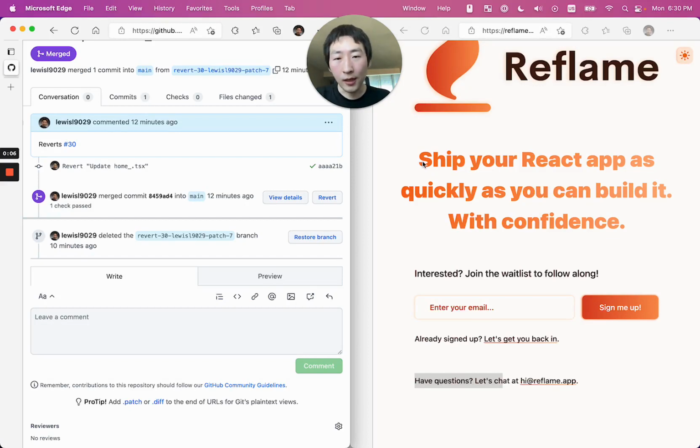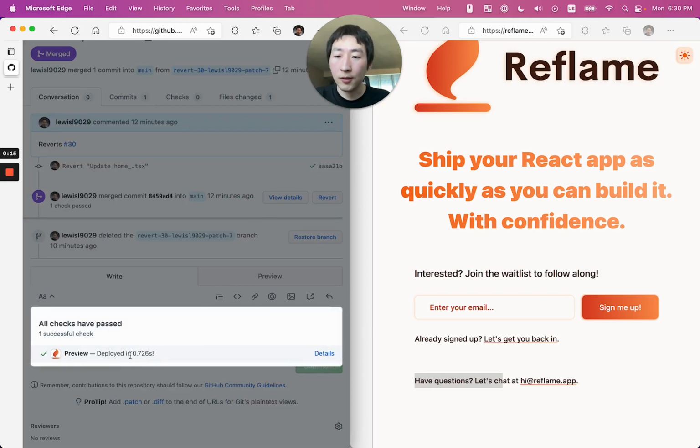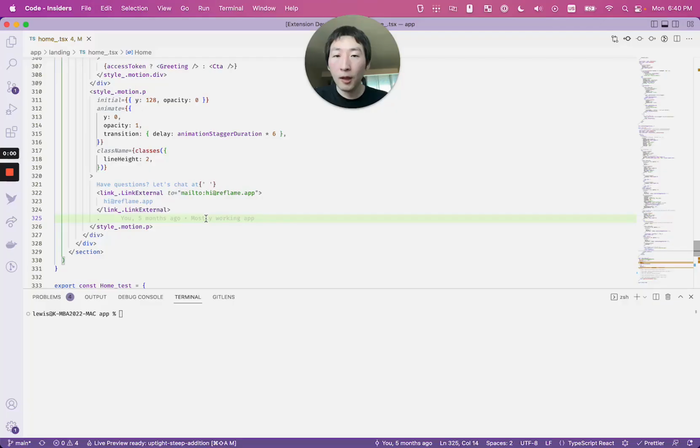In fact, the GitHub app is actually the slowest way to deploy using Reflame by a very large margin. And if we take a look at this deploy right here, it took 0.726 seconds. That's pretty fast by deployment tooling standards, but my benchmark for building Reflame has always been against the local development feedback loop. And that brings us to the Reflame VSCode extension.